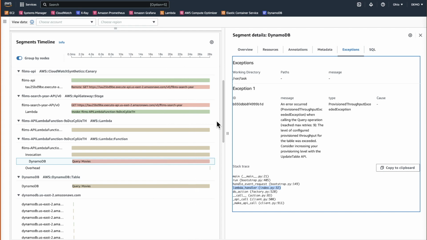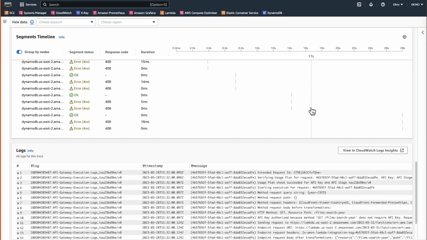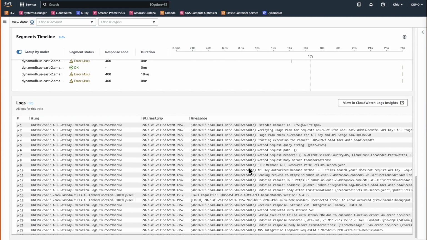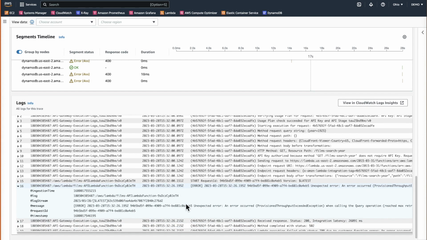Now I'm going to go back to this view again, because another feature of this view, I'll just close that, is you also get correlation with logs. You get this built in with API Gateway and AWS Lambda, and you get a correlation with log events from API Gateway and AWS Lambda. In this case, I've got a log event here, and I've got the same error, an unexpected error occurred.